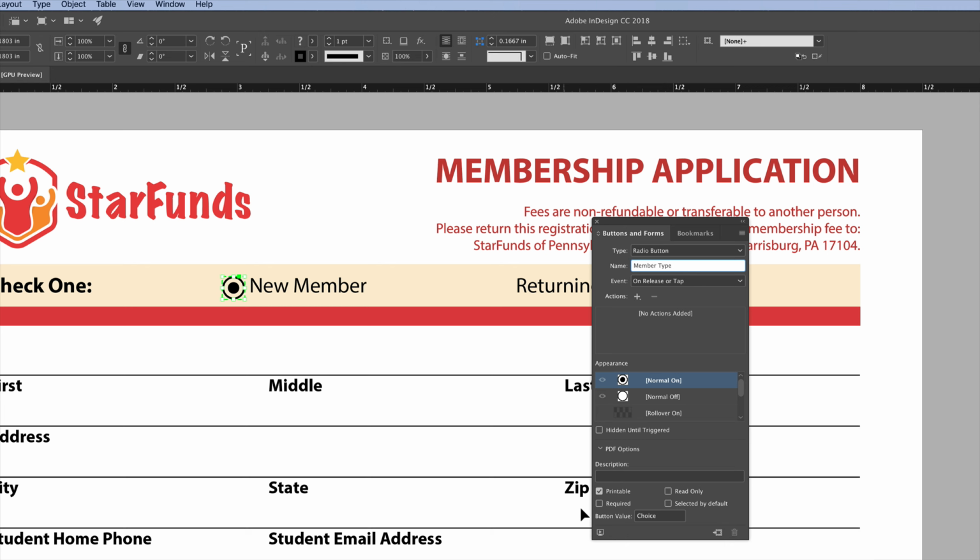Also, for this option, the button values choice is going to be New Member. And we'll hit Return for that. To make a copy of this one, hold down Option as you click and drag. And notice now we've got a copy of one. The name of it is still going to be Member Type, but down at the very bottom, change this button value to Returning Member. Hit Return for that.